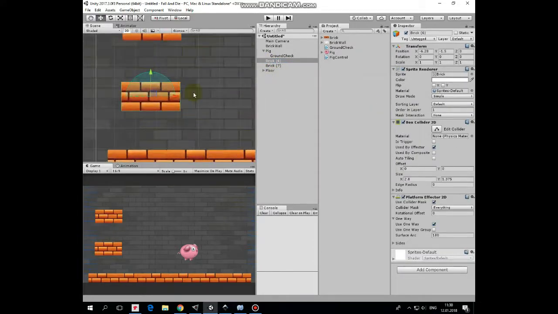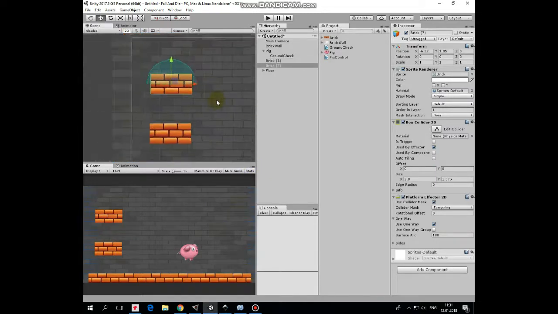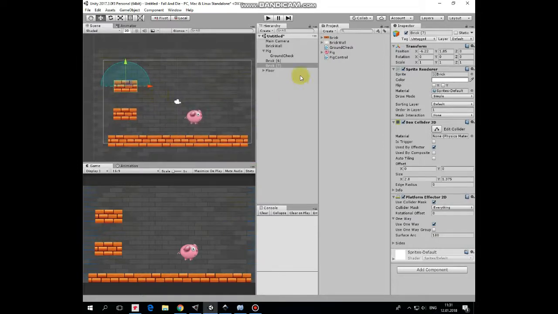Finally, we have a couple of platforms with box colliders that are used by an effector, which is Platform Effector 2D, that allows the pig to jump on this platform from below, avoiding collisions. Here is the second one. That's it. Let's hit play and see how it works.